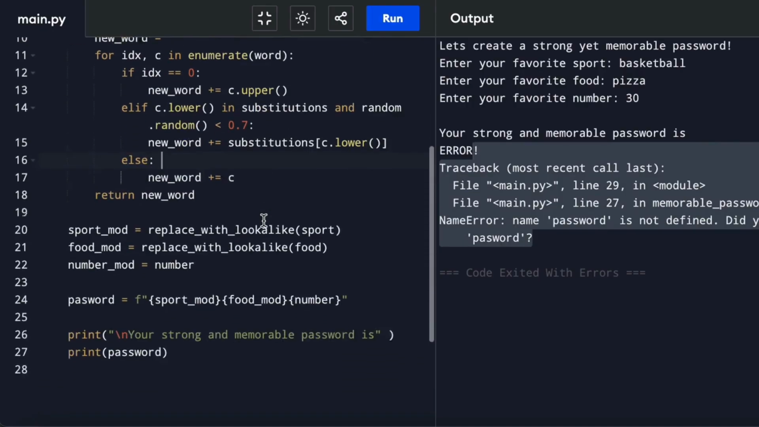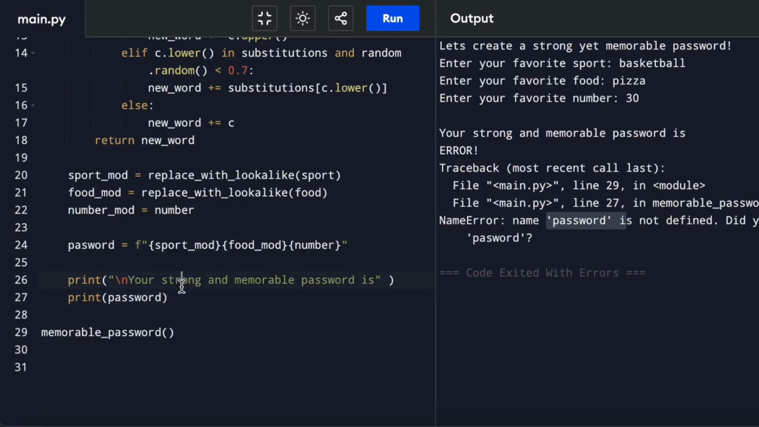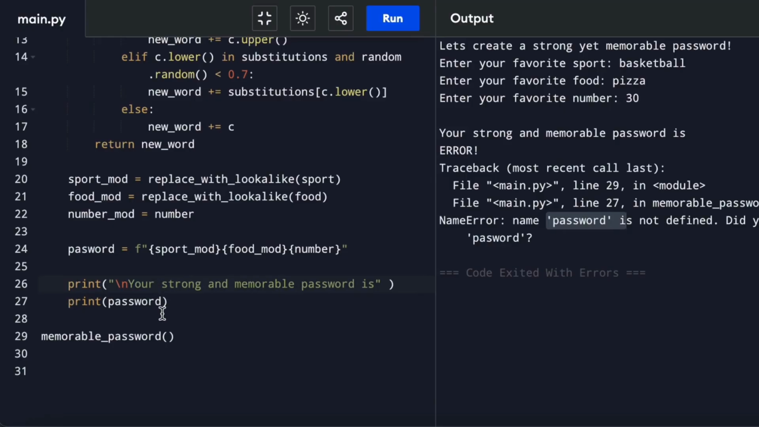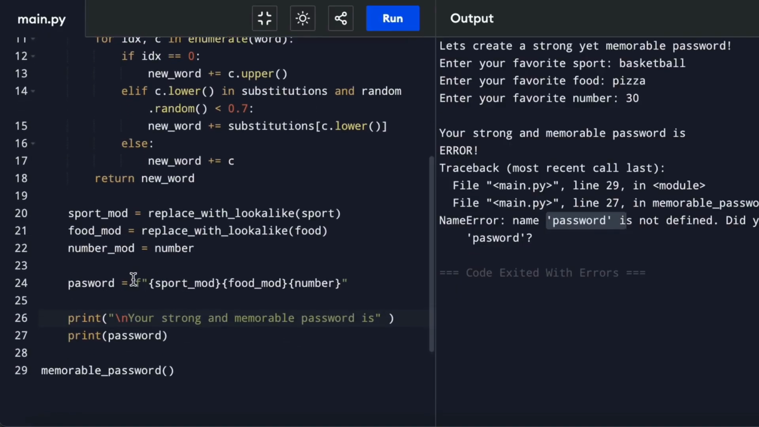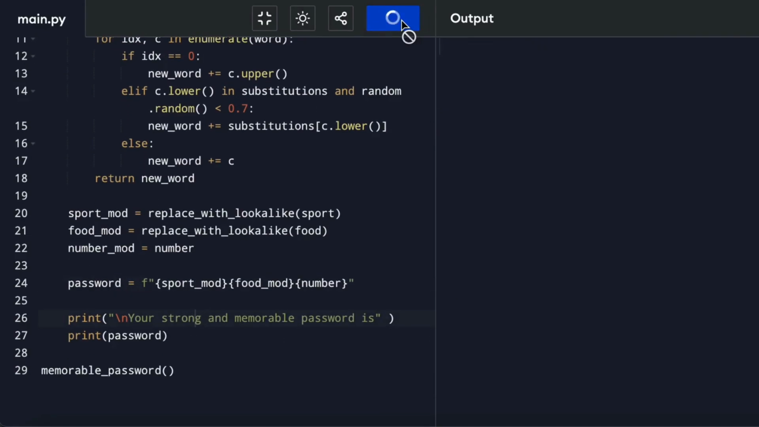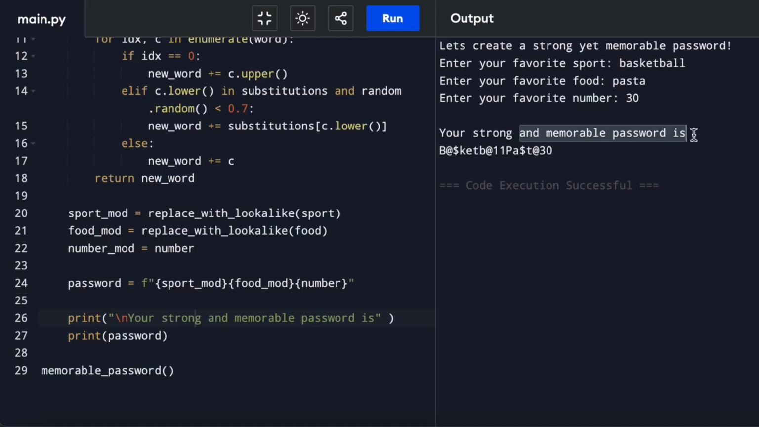Okay, so we get to this point. Name password is not defined. Spelled it wrong. Let's go ahead and check. Yep. All right, one final rerun. What's your favorite sport? Basketball. What's your favorite food? Pasta. What's your favorite number? 30. Your strong and memorable password is basketball pasta at 30.